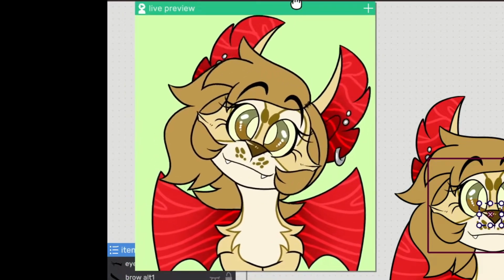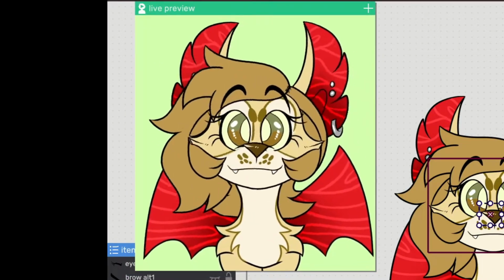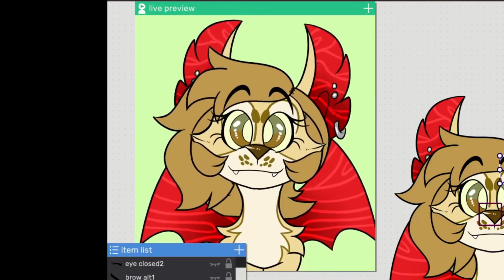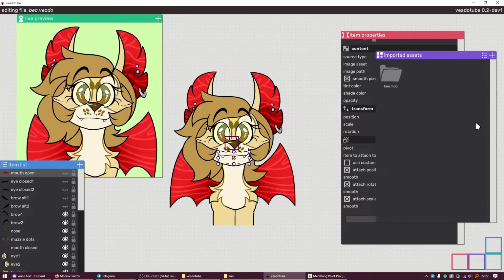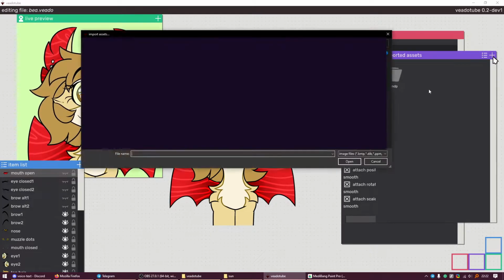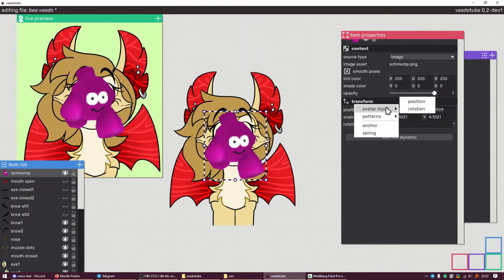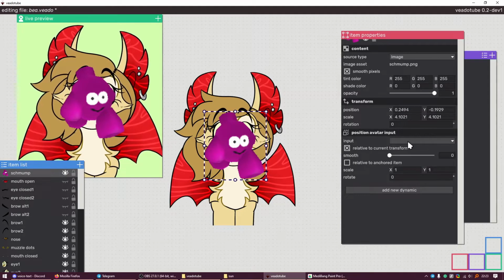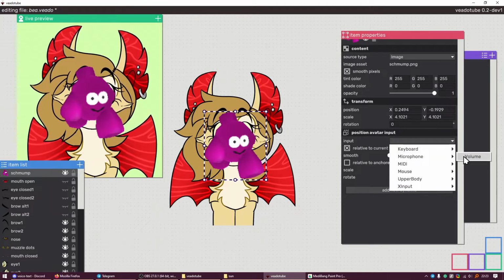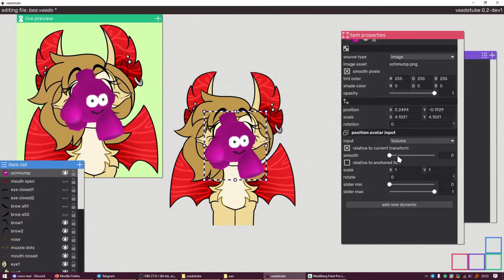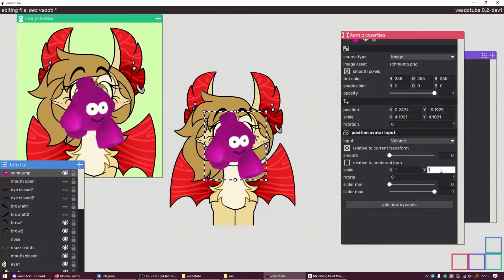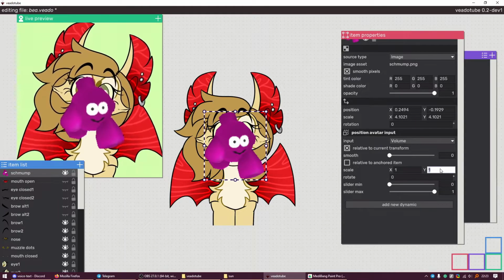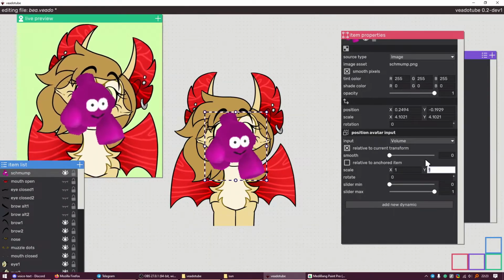But we can do a bit more with this because we have microphone support in a really weird fashion. For example, I'm gonna add a shmump in here just as a test, and I'm gonna link it to the microphone, right? So microphone volume. So yeah, I linked it to the microphone, and it moves vertically according to the microphone volume, and we can do a few things with it.